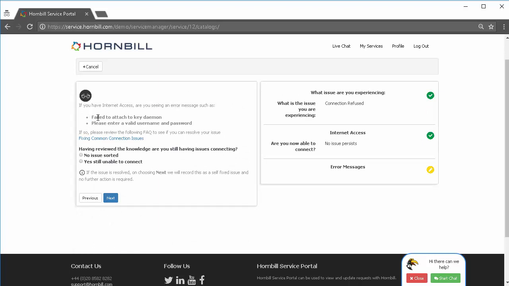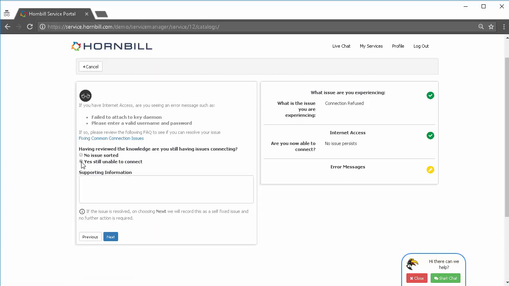And on this form again, we might prompt the user for particular error messages that they are seeing. We may direct them to FAQs that we've configured, or if they still can't resolve the issue themselves, we may want them to go ahead and actually report the issue. And it's on this field, the supporting information question, that if they say yes, we're still unable to connect, the supporting information field is shown.